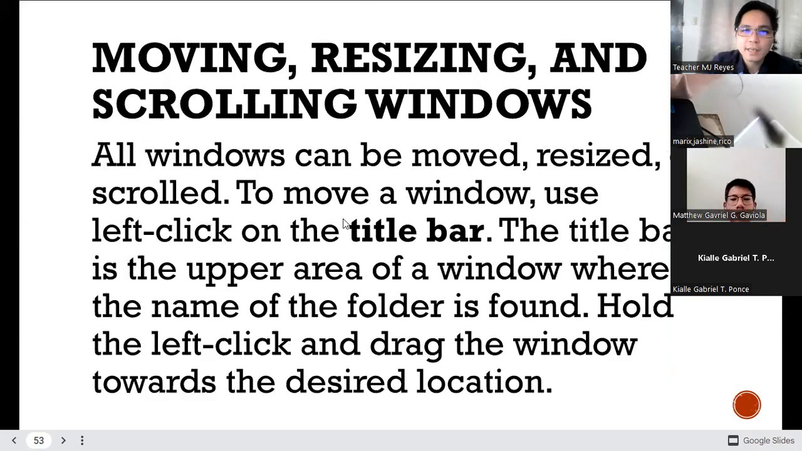Moving, resizing, and scrolling windows. All windows can be moved, resized, or scrolled. Okay? To move a window, use right click or left click on the title bar. The title bar is the upper area of a window where the name of the folder is found. Hold the left click and drag the window towards the desired location. So you can actually drag and drop. Hold, drag, and drop. Okay?